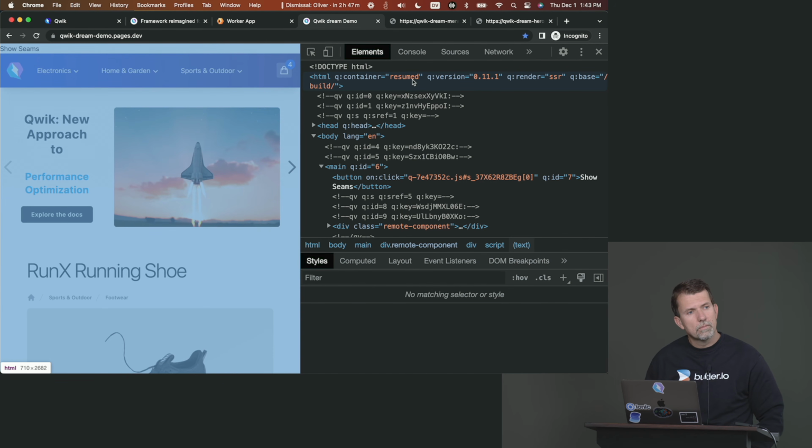Will we get to see a local demo of building a container? Yeah, I can show you that. It's pretty straightforward. We can do that next.